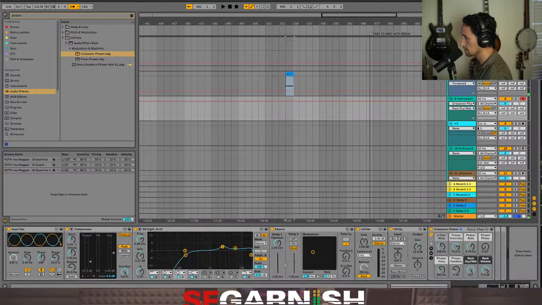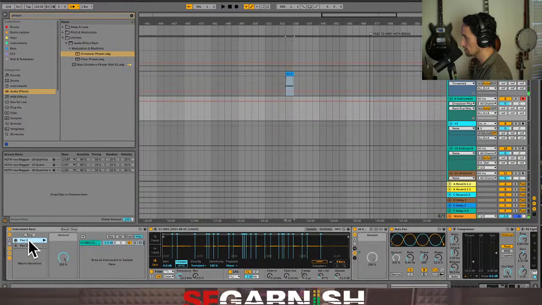Do that. Okay, so our phaser is on. So now we can name this, rename pan on, pan slash phaser on. And then the next one is going to be renamed pan phaser off.